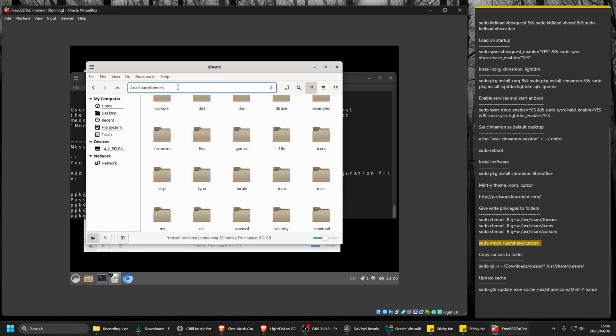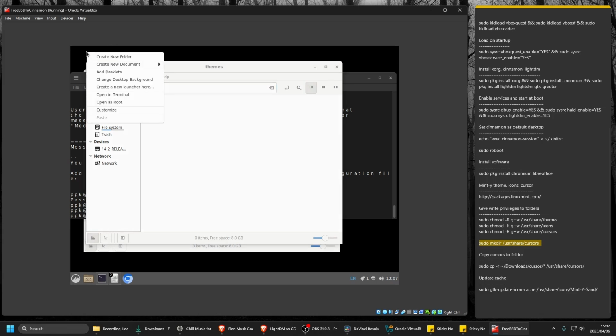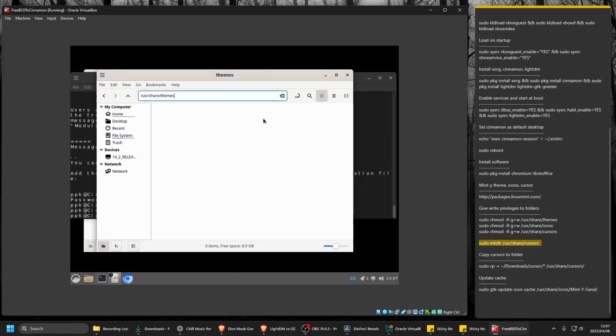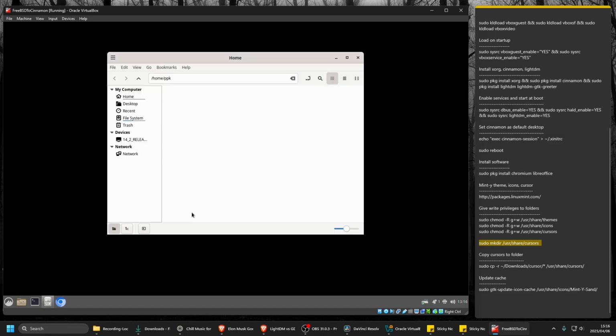So let's go to themes then. Why is this? Shouldn't this be bigger by now? Oh no. I have no idea how to make this. The guest additions, why is it not kicking in? Why is it not kicking in? Okay, this is much better. Nice and big.